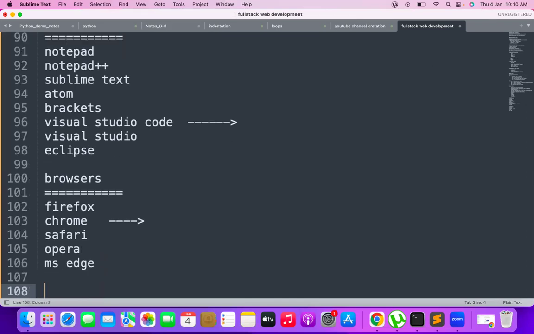And come to the browsers. There is no specific recommendation for the browser. You can work with any one of the browsers. You can go with Firefox or Chrome, Safari, Opera, MS Edge, and there is no restriction for any browser. Every web application should be visualized in the browser only. So let me go with Chrome here. Chrome is good for the inspector and all.